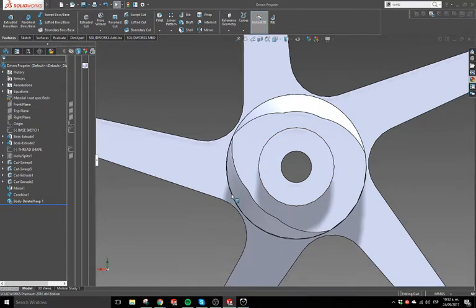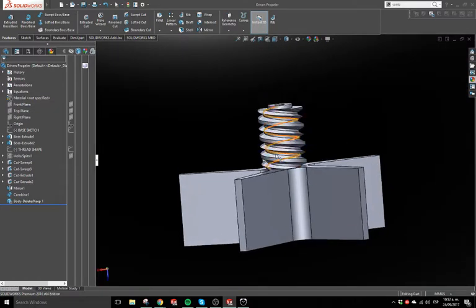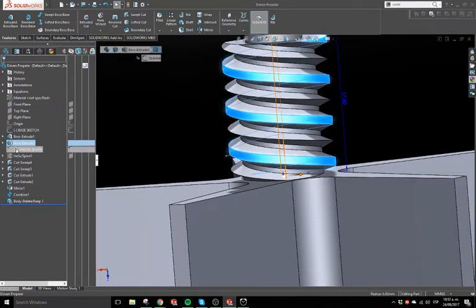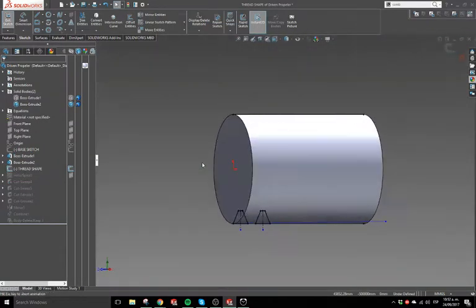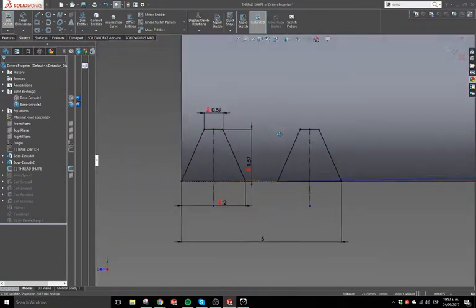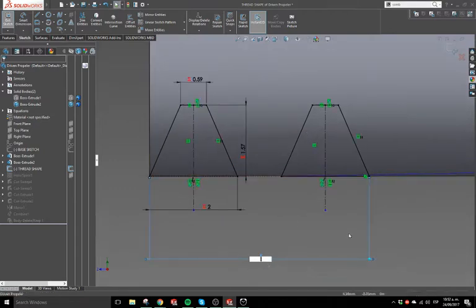Okay, now what we need to do is define this better. And I forgot something. This is wrong. This is totally wrong.